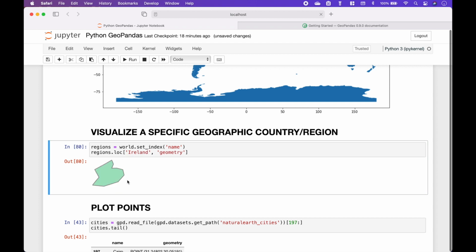Here we can see Ireland, Japan, India, and Egypt. And you should be able to visualize any country or region in your geodataframe.